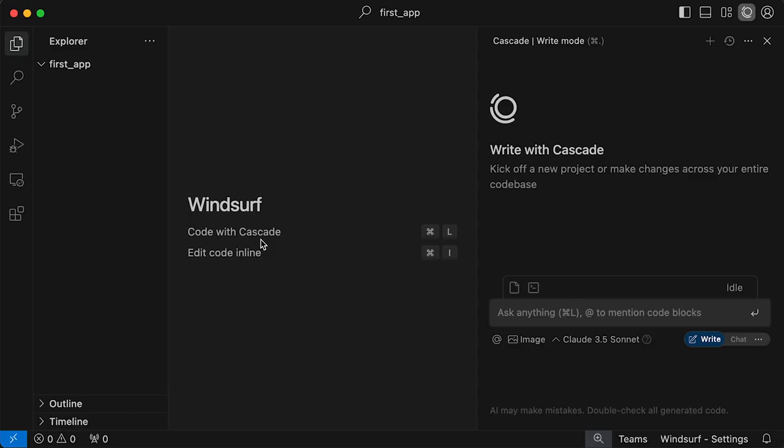Windsurf is a Visual Studio Code fork. So if you've used VS Code, a lot of this will visually look similar, although there's a lot of AI pieces that we're going to explore throughout this course. Because it's a VS Code fork, you could also, throughout installation, import all of your settings from your existing VS Code setup. The main thing to notice about Windsurf first is this panel on the right called Cascade. That is our AI collaborative agent, which we'll be using extensively in this course.